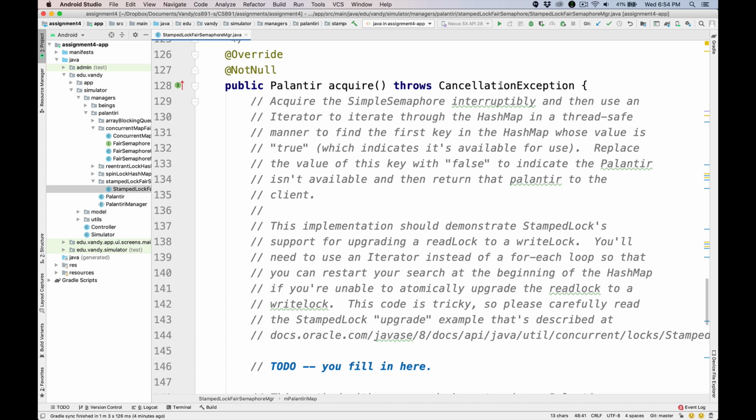Now let's talk about what we're going to have to do to implement the acquire method using the StampedLock. The way this is going to work is you're going to go ahead first and acquire the lock for reading. So you'll acquire in read mode. And then you'll essentially iterate through the palantir map. There's a couple of different ways to do this. One way to do it is to use literally the iterator mechanism that's built into Java. If you do that, you'll get an iterator to the map, and then you go ahead and iterate through it element by element, using the entry set mechanism that it provides.